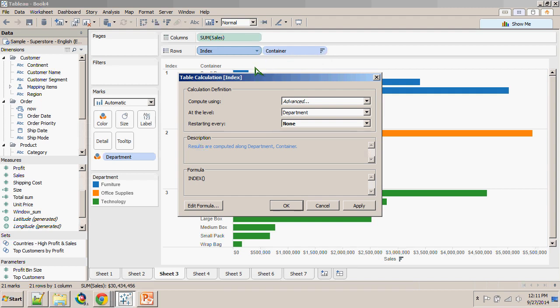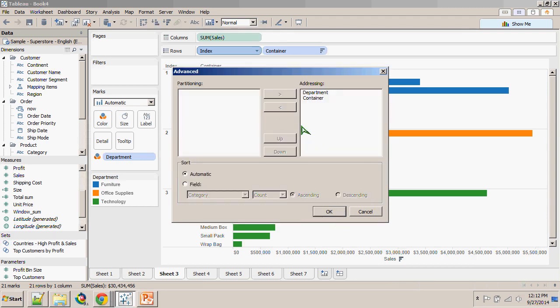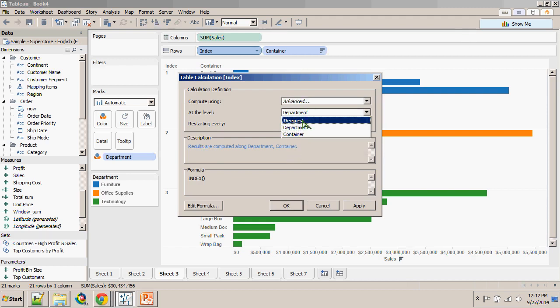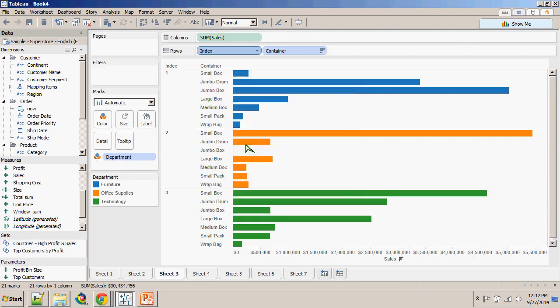And we only have a single discrete dimension pill on the columns or rows, and the other one is on the marks card. The one that's on the marks card is at the top of the advanced, and it's being used at the level. Right. Okay. Now, if we added another dimension to rows, we would still want to use that same concept of having the top level addressing dimension.